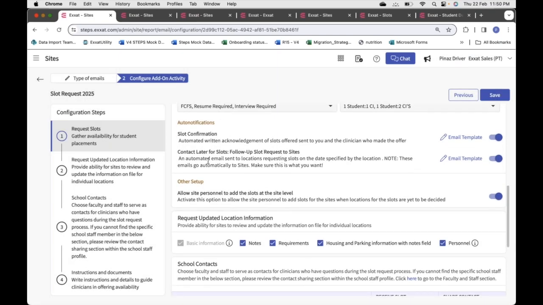The next option is to set up an auto notification for call later slots. Now, these are follow-up emails that are sent out to your sites. When you send out the slot request, there are three options for your site to select on whether they would like to give you availabilities. The second option is they would say that we are not going to work on this right now. They would like to be contacted later. When they click that option, they get the calendar to select a date of when they would like to be contacted.